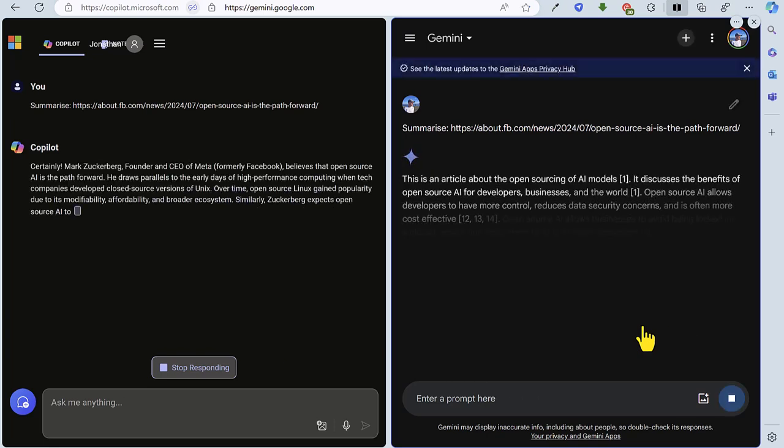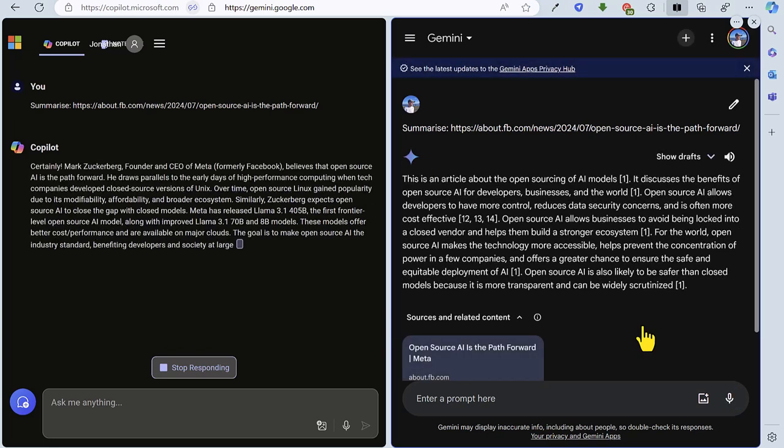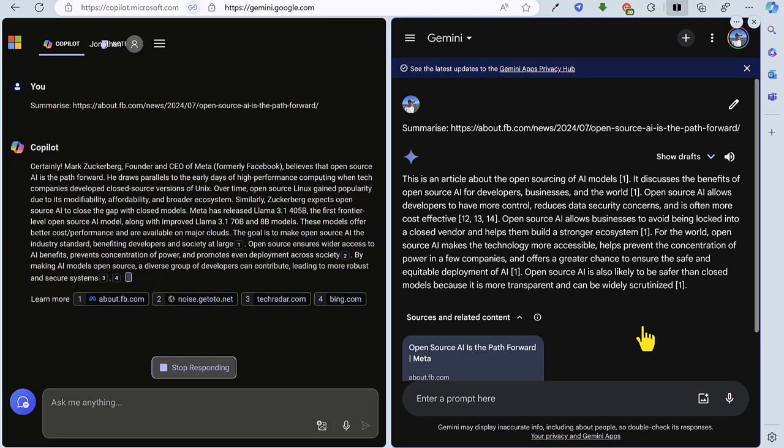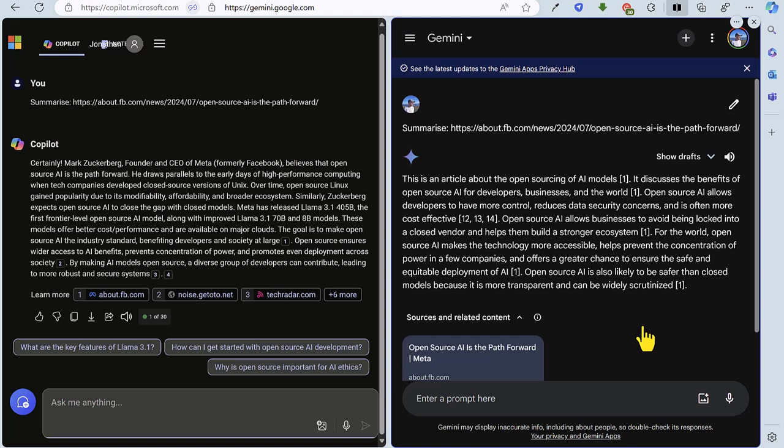So what we're going to do over these 5 rounds is judge on the basis of speed and quality. So despite starting after Copilot, Gemini actually completed the task beforehand, and it looks like it's a similar sort of size in terms of the summary here. Got a nice reference to the article at the bottom, and just reading through the summary, looks like it's done a pretty good job.